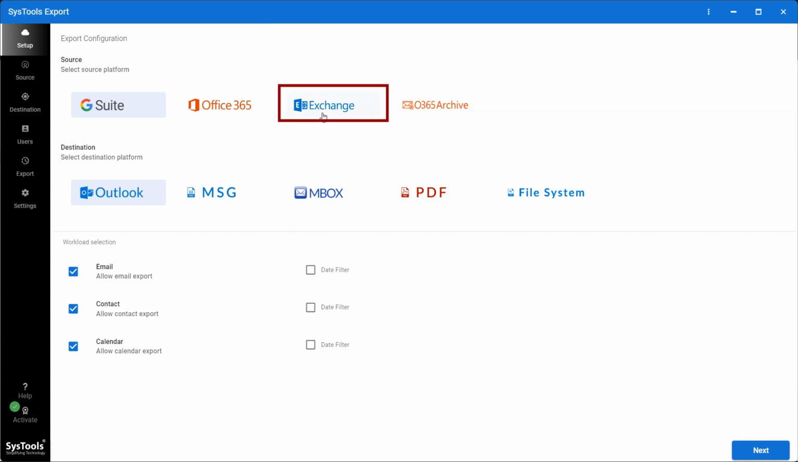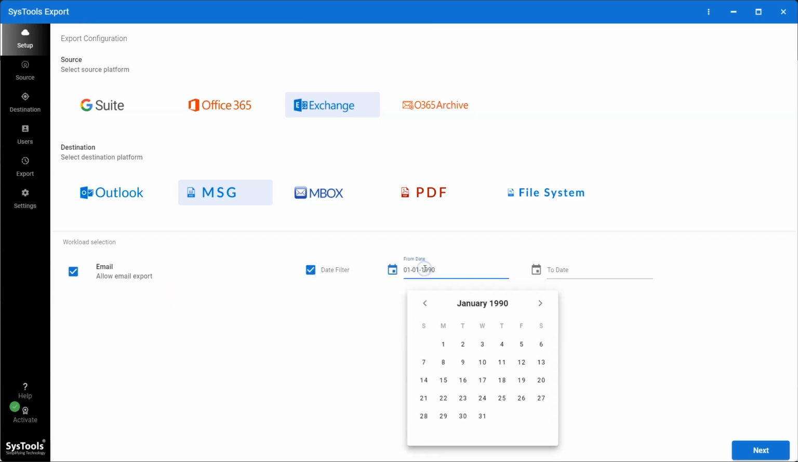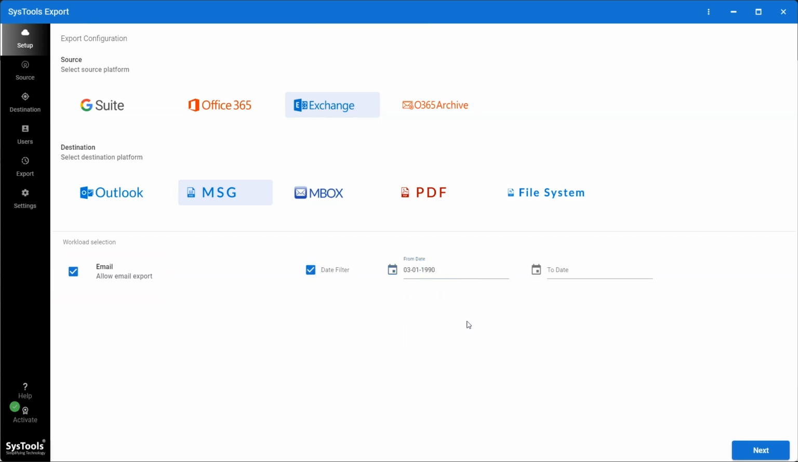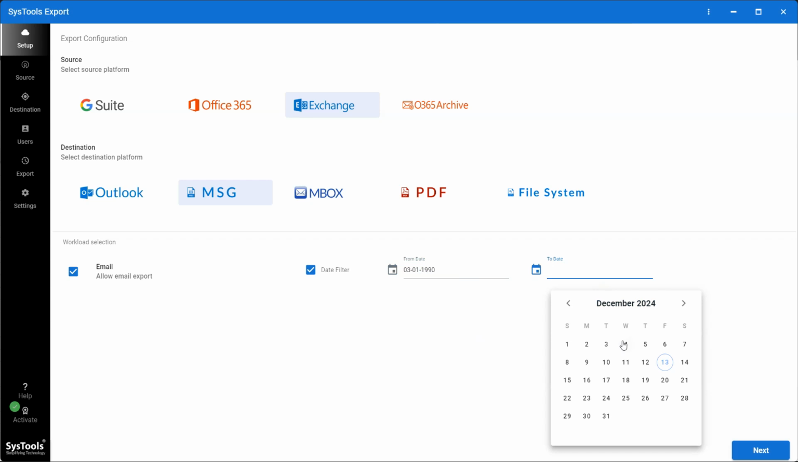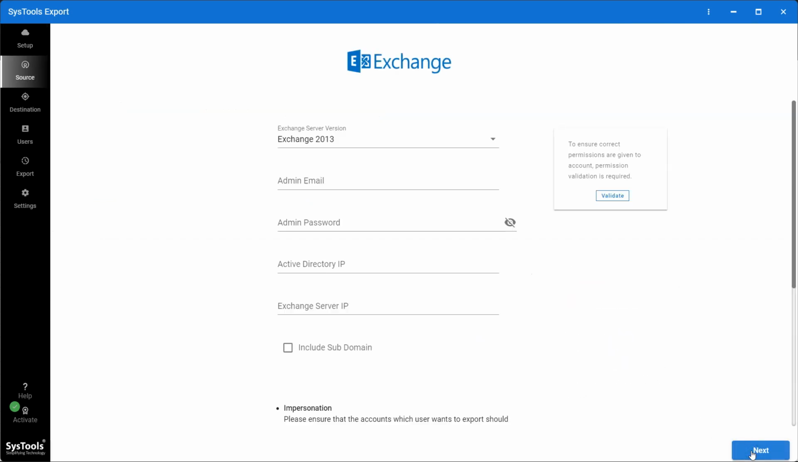Select Exchange as a source platform, and MSG as destination platform. Select the category under the workload selection. You can perform the date-based selective export of the mailbox data using the date range filter option. After applying the date filter, click on the Next button.